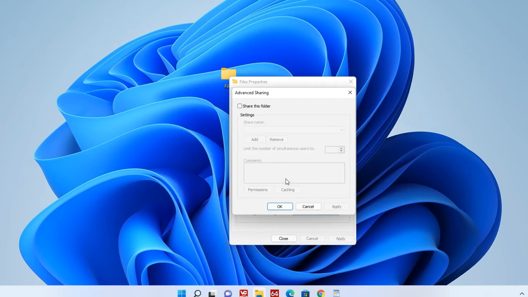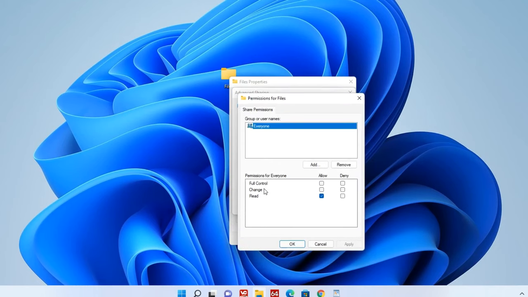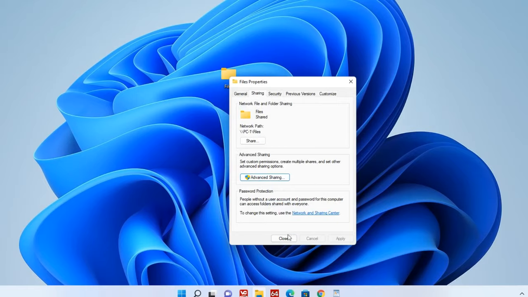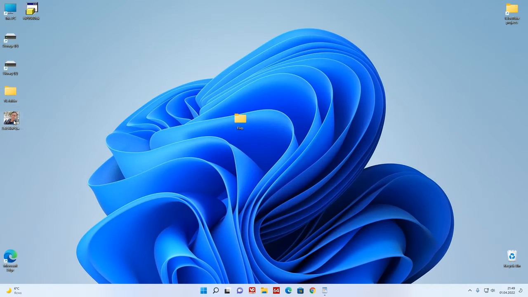Open the tab Advanced Sharing. Check the box here. You can set the number of concurrent users. Click Permissions and check the boxes there as you need. You can allow or deny. Apply. OK. And you can also go to the tab Security, click Edit, and also change the settings as you need. Apply. OK. Now move the files you want to share to this folder. For example, I will transfer the video to this folder.